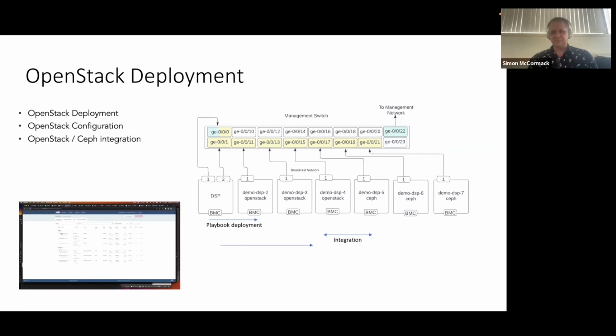Now the next step, I want to do OpenStack. If you notice, I've got 3 more machines in my picture, 3 OpenStack machines now. So I'll do the playbook deployment of OpenStack, and then it's going to do an integration with Ceph, bringing the 2 together.